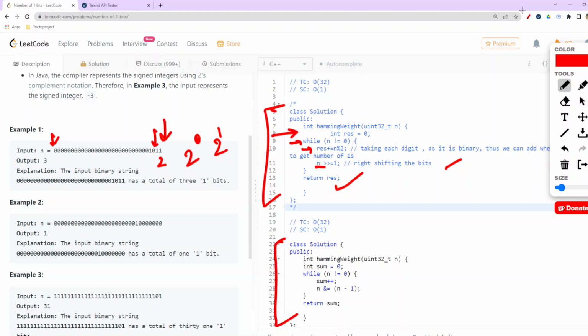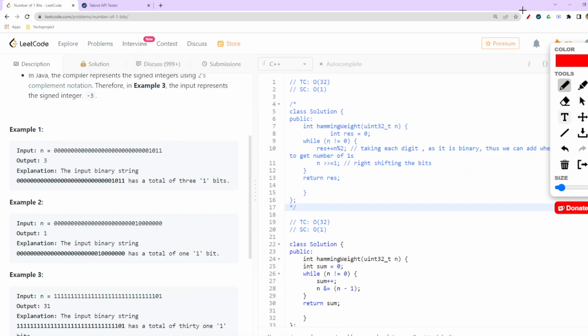And this is the second approach. Here the only modifications we are required to do are for this part, because all the other parts are the same, only these two parts are different. Here we would be simply incrementing the sum, and then doing AND with n minus 1, and at the end we are required to return sum. So this is how these two approaches work, and the time complexity and space complexity for both of them are equal. So this was all for it.